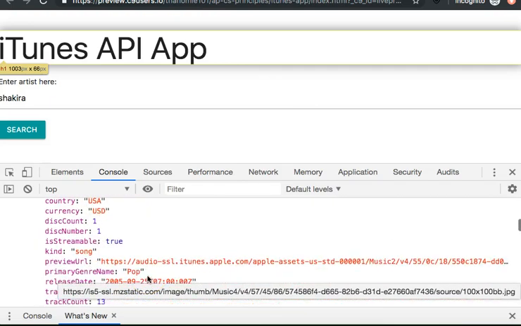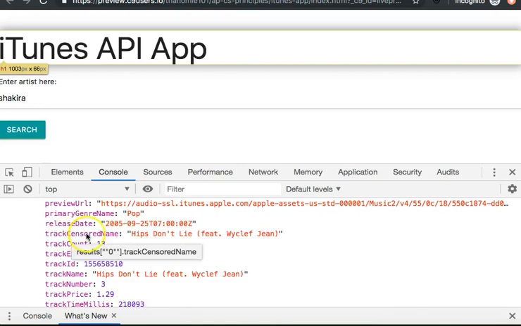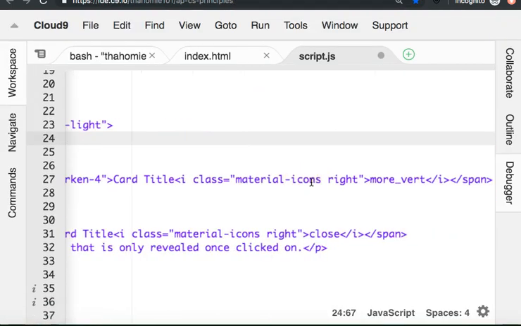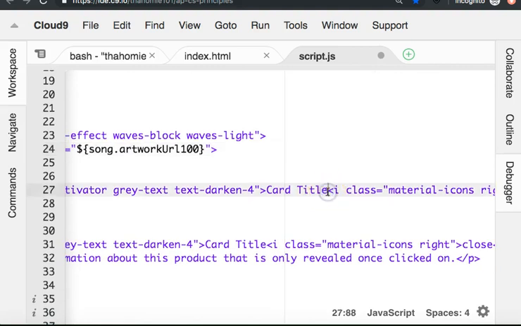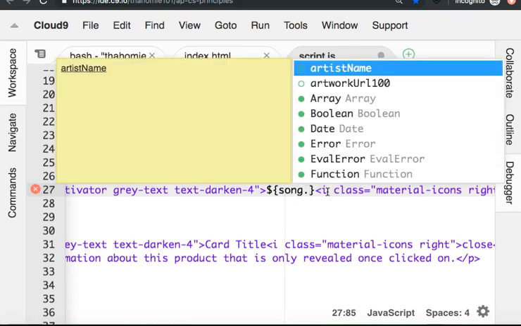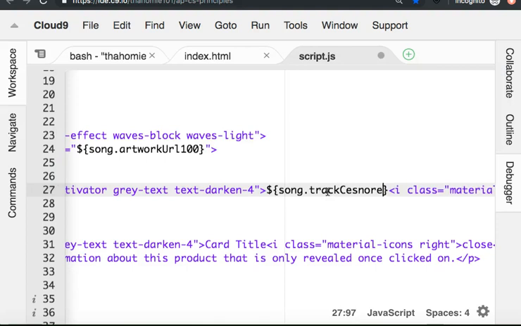I also want to put the name of the song, right? What's it? Track censored name. And so right here where it says card title, I'm going to replace that with song dot, what was it again? Censored. Track censored name, something like that.